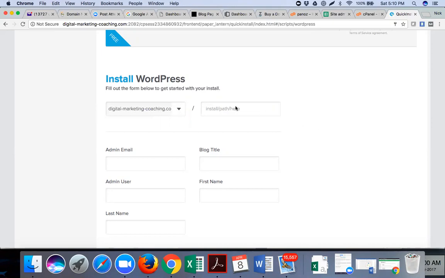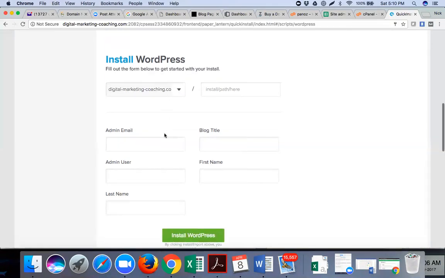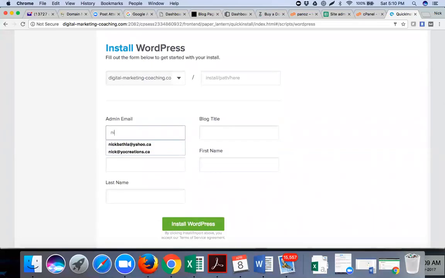Once you have selected this, the second one has to remain as it is. You don't have to punch in anything over here. Then you mention all the other things like your email address. What title do you want to keep for your website? Something of your choice. Then your username, the first name and the last name. Pretty simple step.